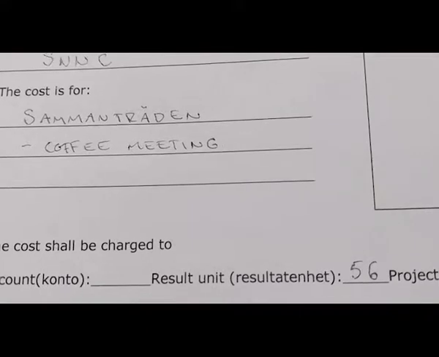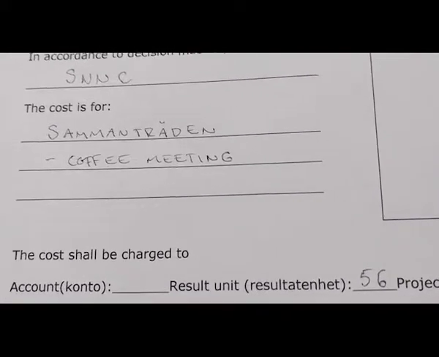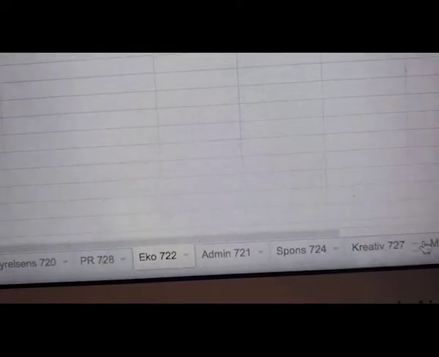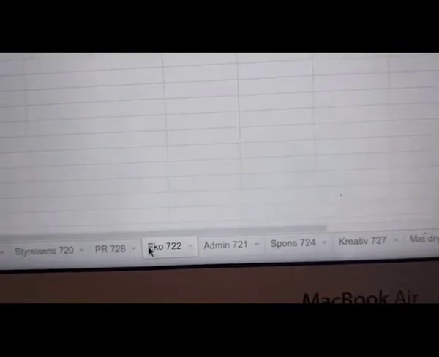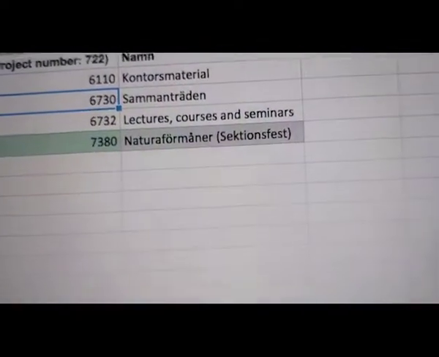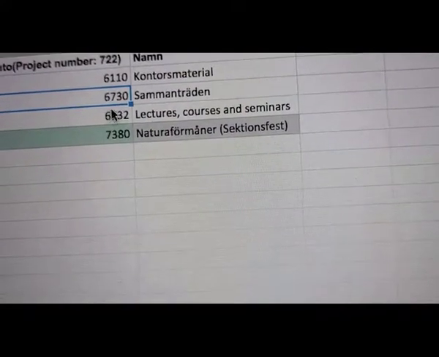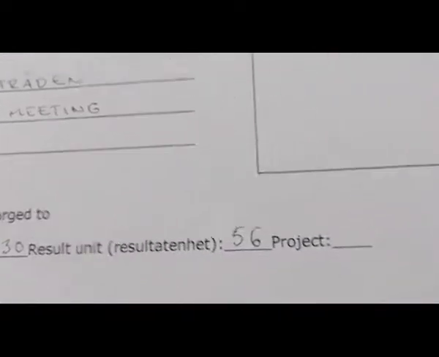For example, in this case, we decided it's for the coffee meeting. In Swedish, we say sammanträde, and you will go to the accounts for each department. In this case, we're going to the finance, which is called ICO. You can see in the categories that we already classified for you the sammanträde name and the account number.